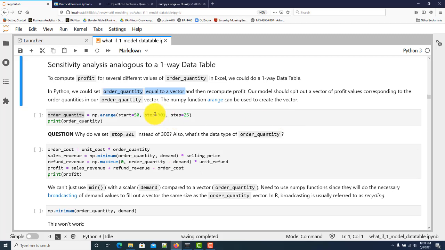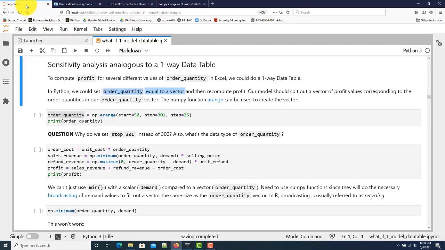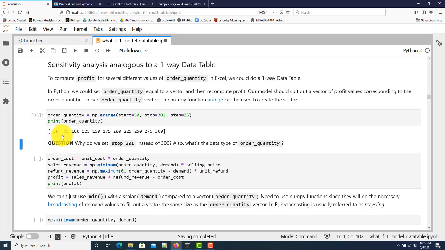So let's start by creating a vector of order quantities. I'm going to use the NumPy arange function, which returns evenly spaced values within a given interval. Perfect. Okay, so I'm going to start at 50. I'm going to stop at 301, and I'll do it in steps of 25. And so we see that there's my order quantity.